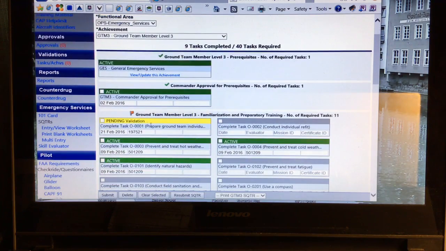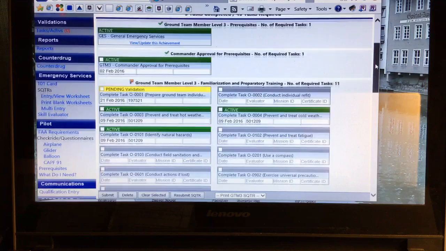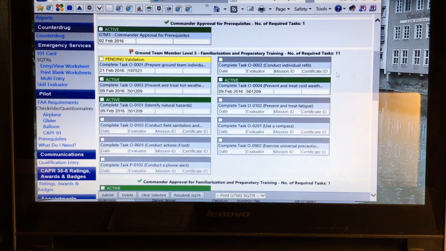And it did. So what it's telling you now is it's pending validation. So that's going to go up to the next level, probably to me. And then I'll go ahead and, actually I put this in so I know it's legitimate, and I'll go ahead and enter that. So that's how you do each one of these.